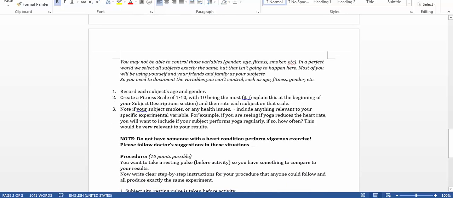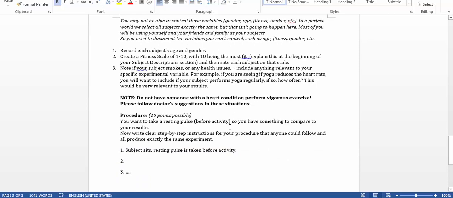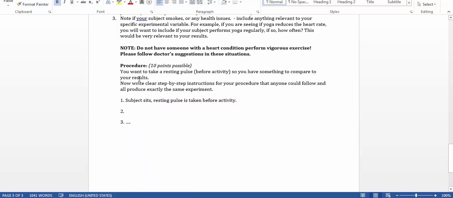Note if your subject smokes or has any health issues, and once again, please do not use anyone with heart issues. You'll want to include if they do yoga a lot, if they're very active. A lot of people use their children, frankly, because we have a lot of non-traditionals, and so they'll talk about if their son plays basketball on the junior high team or whatever. So that all fits.